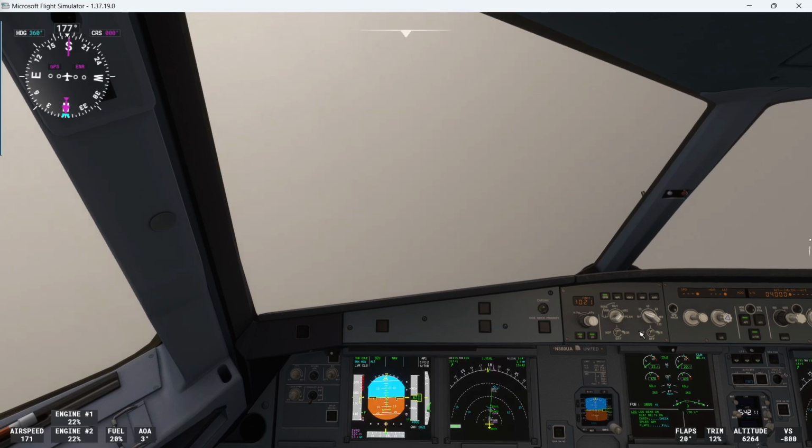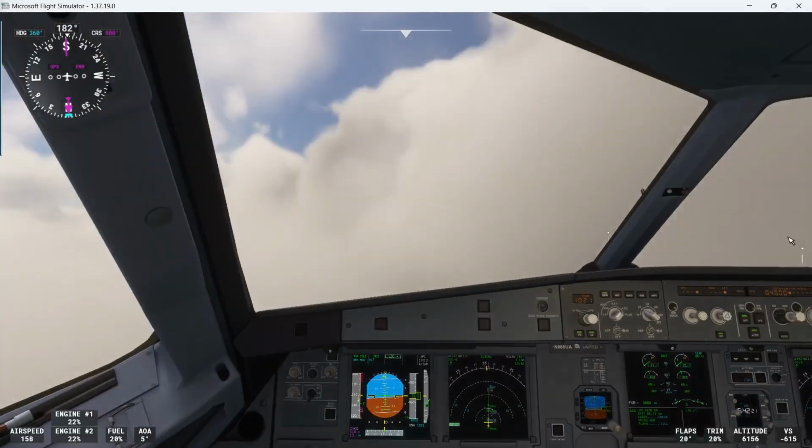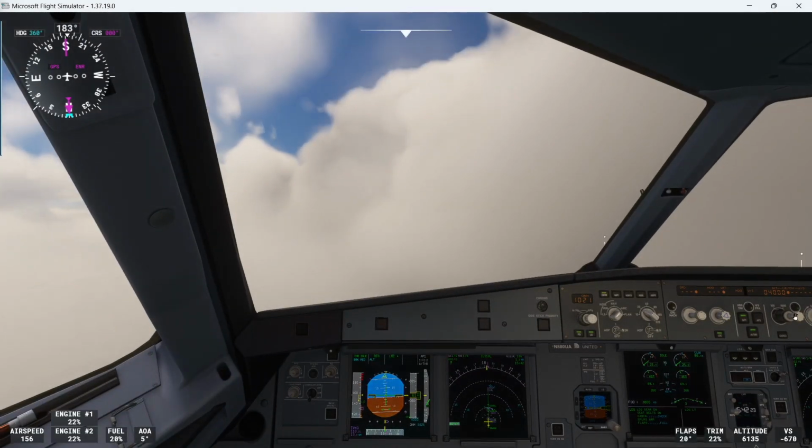Okay, the magenta diamond is there. We can turn on the localizer. And then when this magenta diamond right there goes to the yellow line, you can turn on approach mode. And then you'll capture the glide slope.